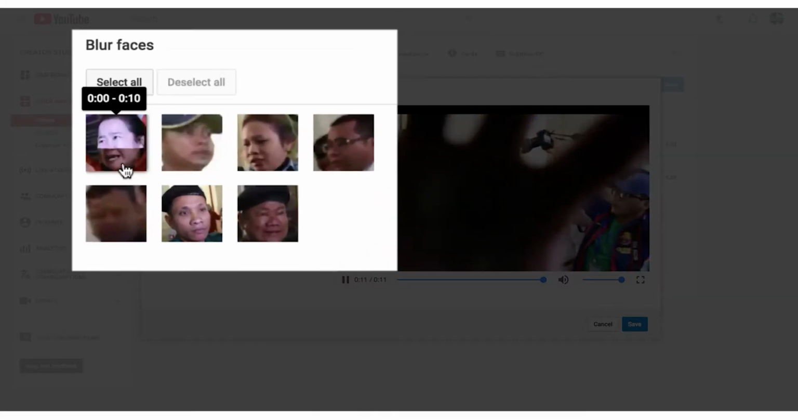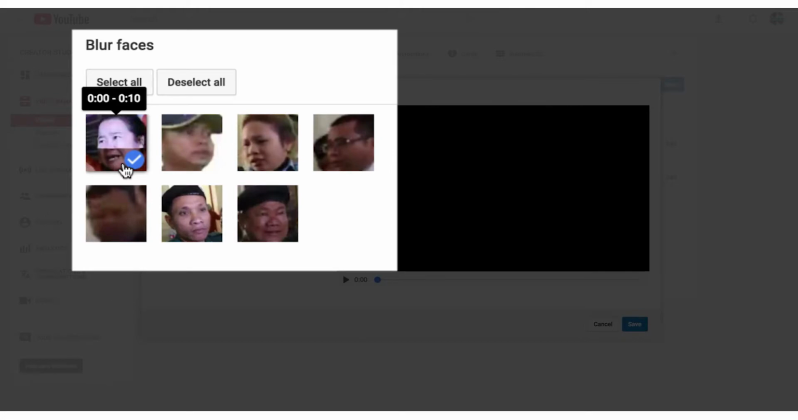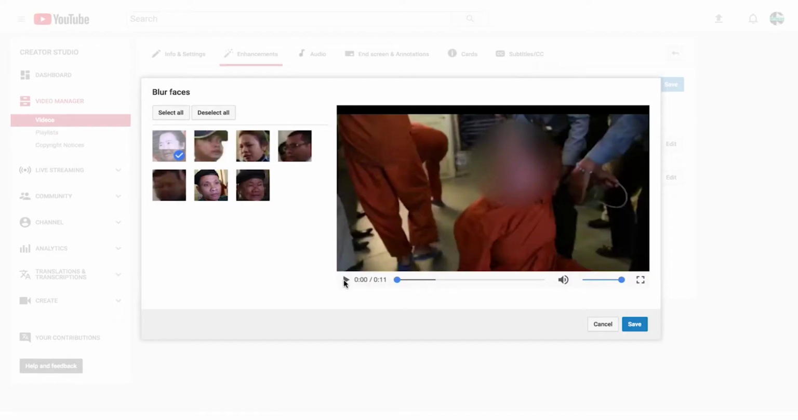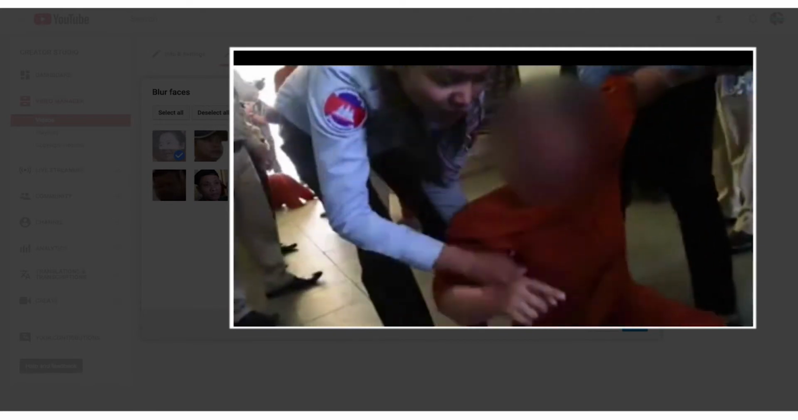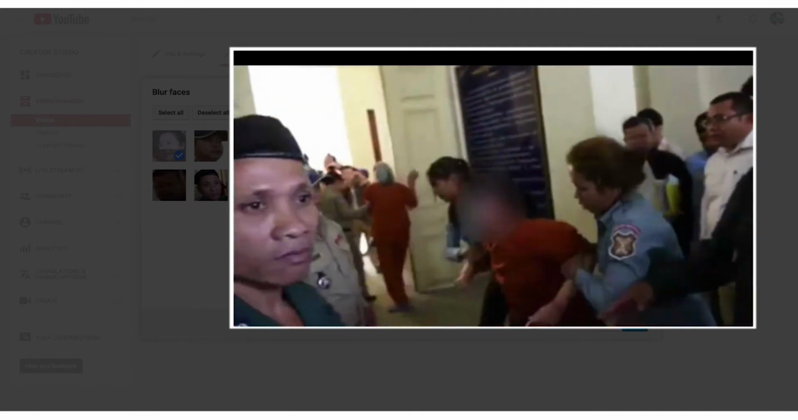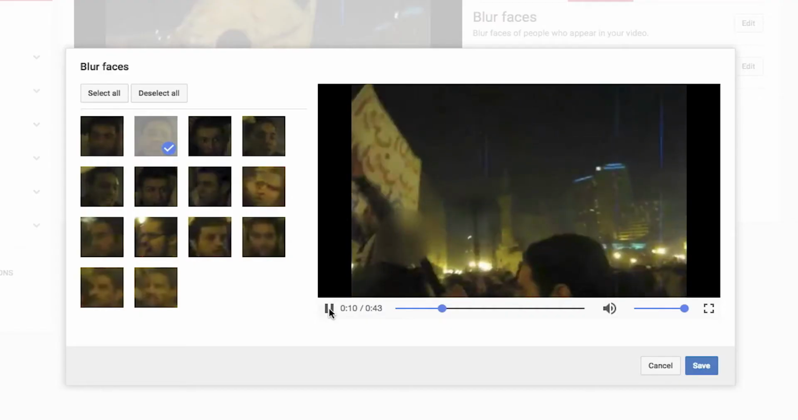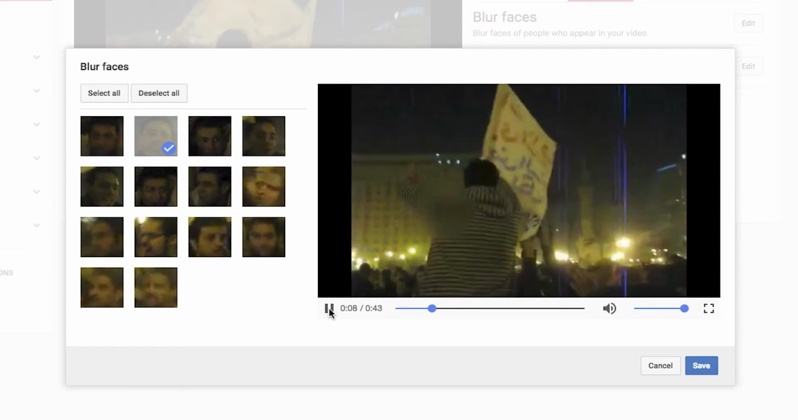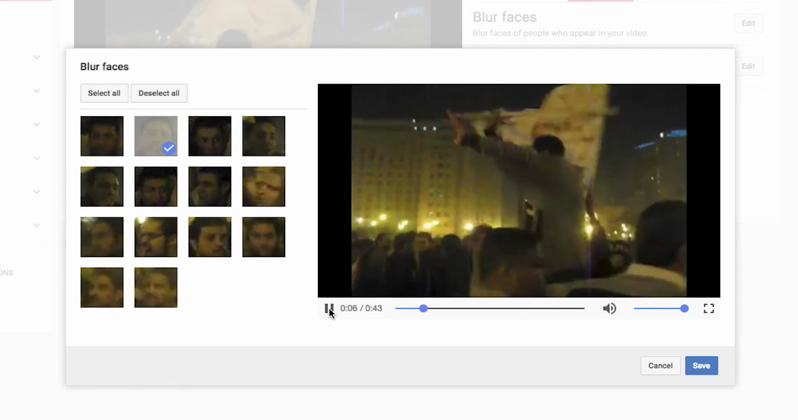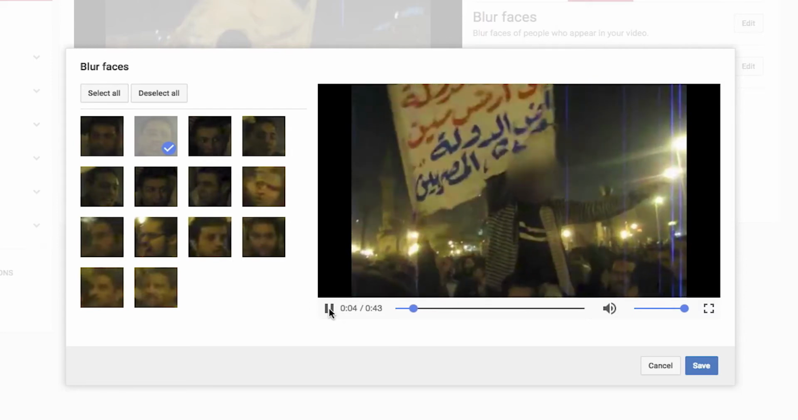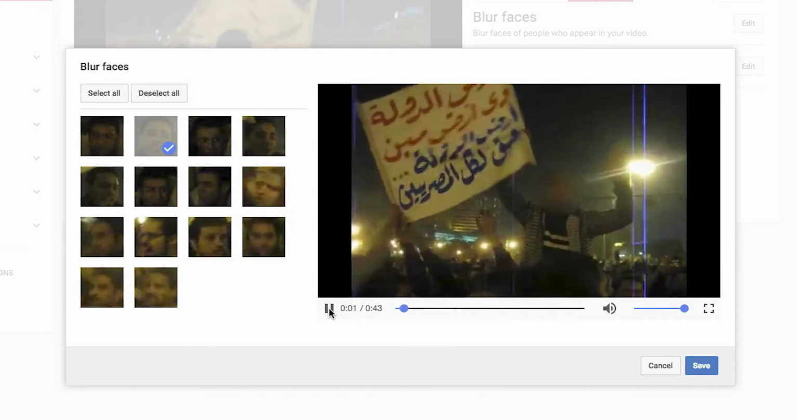In this video, we'll select the face of the central activist. Now we'll play the video and see how the tool keeps up with her movement. In this high-resolution, simple video, the tool obscures her face pretty well. In a longer, lower resolution or more complicated video, it's especially important to make sure you've gotten every instance of a face you want to obscure.